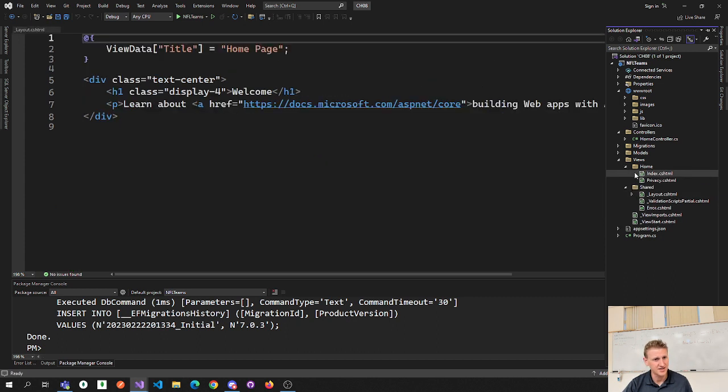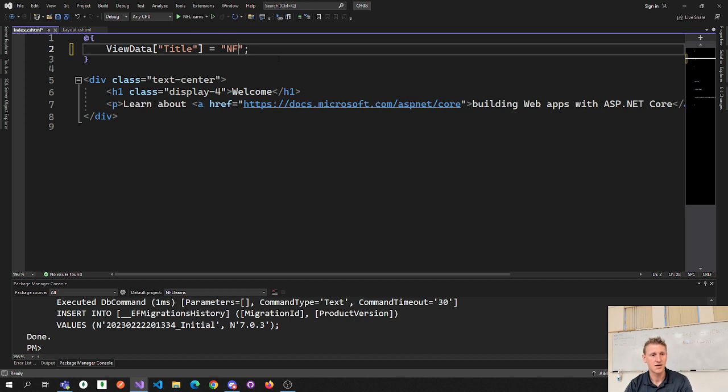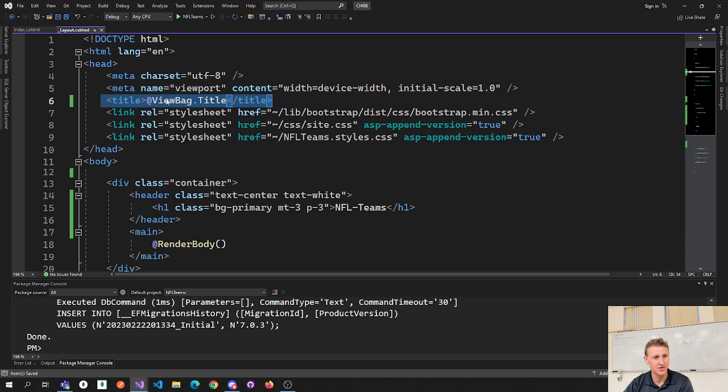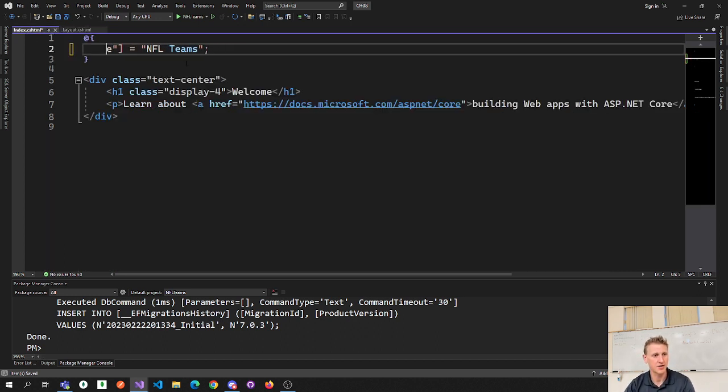Let's go to the home index and change this to say NFL teams. Again, notice how you're putting the data into view data title, but then here it's view bag title. So that was kind of my question earlier, did you change that view data title to just view bag? Yeah, view bag dot title. That'll work, and it's serving the same purpose. That's right. It boils down to the view bag being an alias for view data.